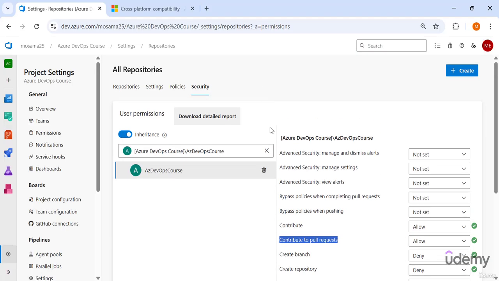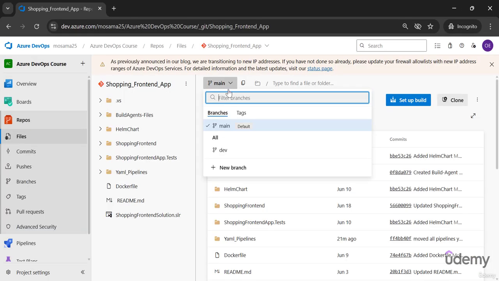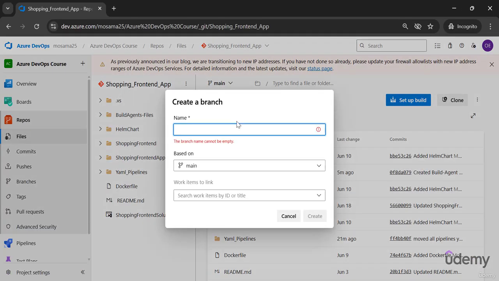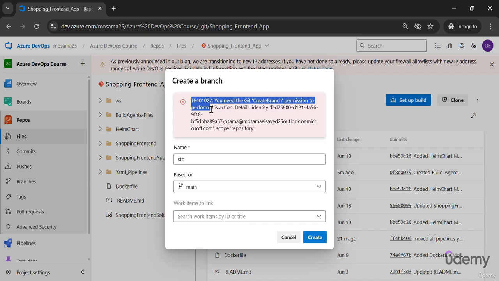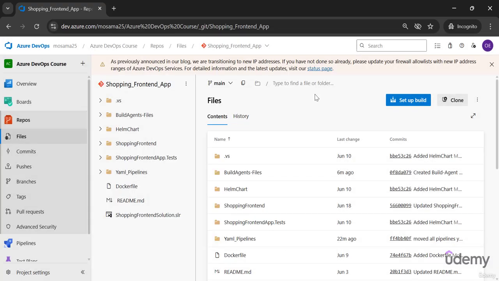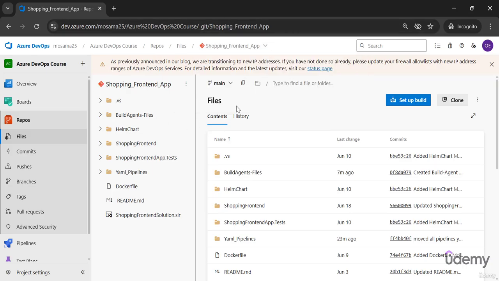Okay, so now let's go to our user, Osama, that is in this security group, and try, for example, to create a branch called STG. It gave me permission denied because I disabled the permission to create a branch for this security group. So my user can't create a branch. Also, I don't have the permission to rename the repo or delete it. I don't have any tab to delete or rename the repo. So now all I can do is contribute to the repo or contribute to the pull requests.